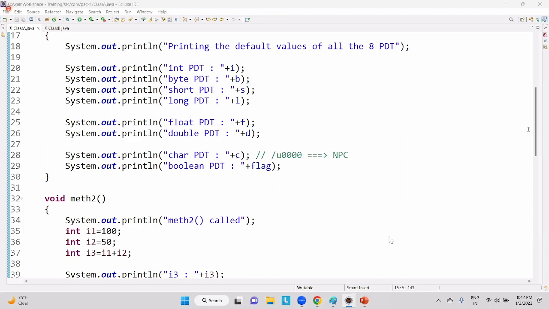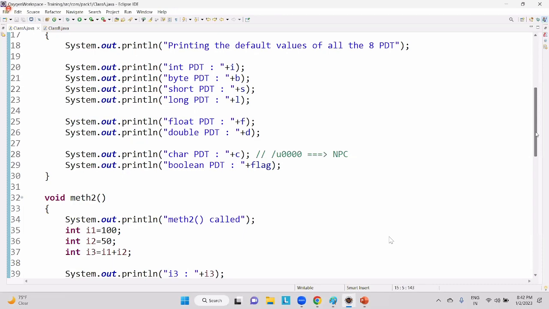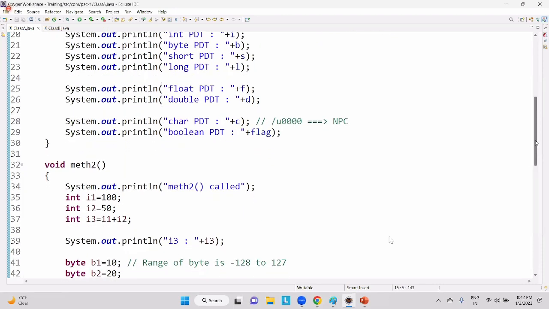That is good, Viraj. NPC, non-printable character.